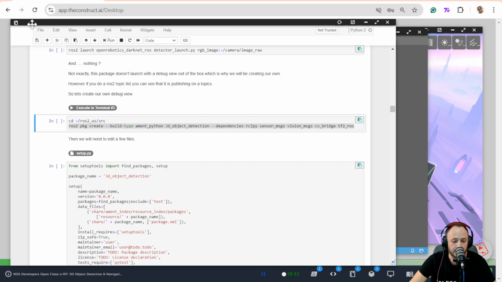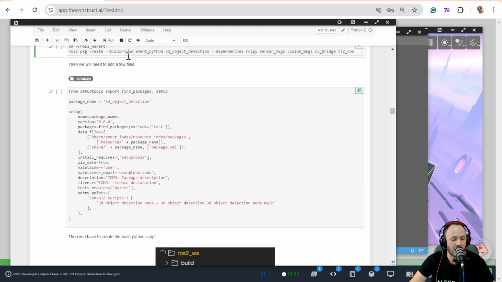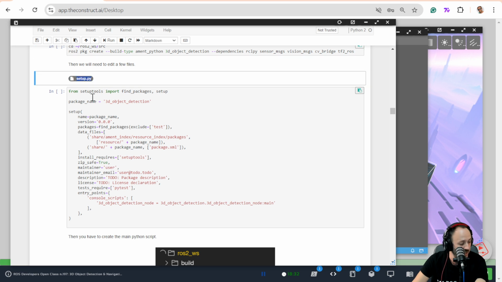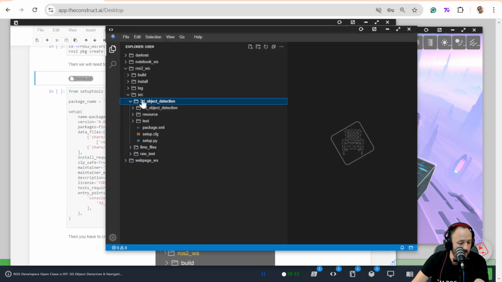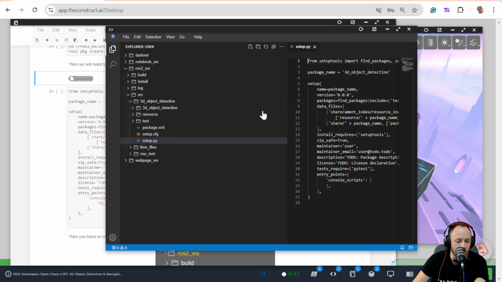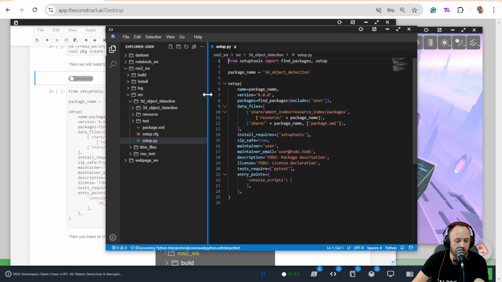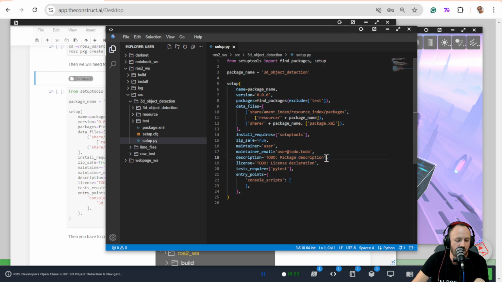All right, then let me continue. So once we have our package created, we need to do two things. First of all, we need to update our setup.py file from the package. Here what you should do is come to the code editor, open your package files, and here you are going to find one file which is named setup.py. This setup Python file is the one which defines how to build this package in ROS 2.